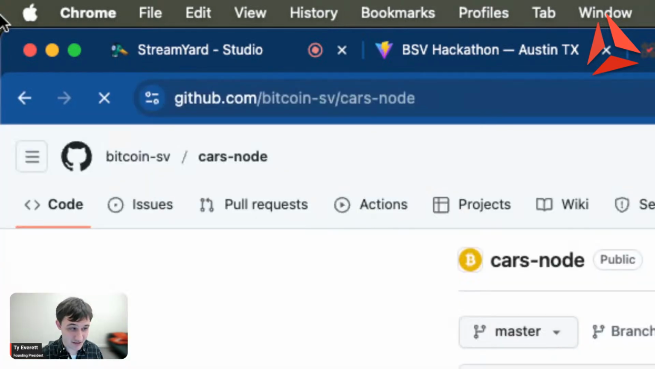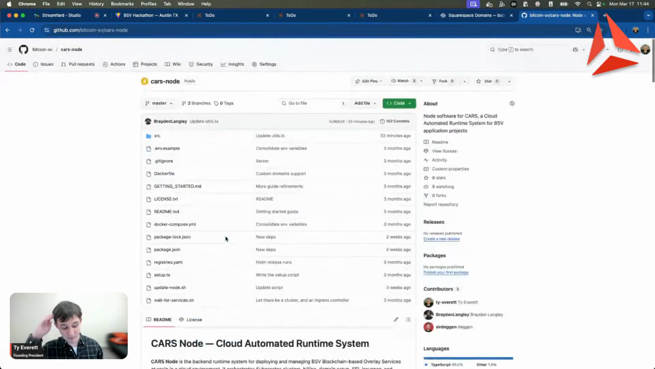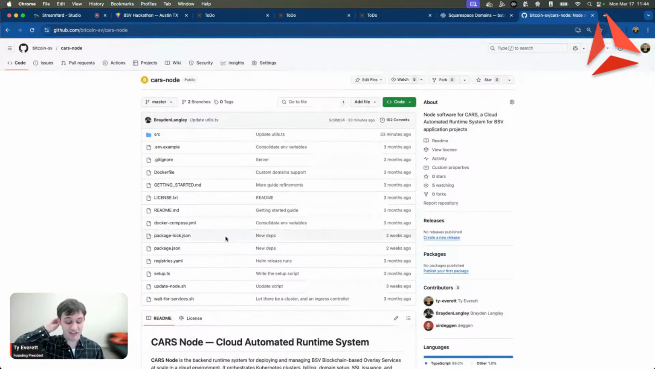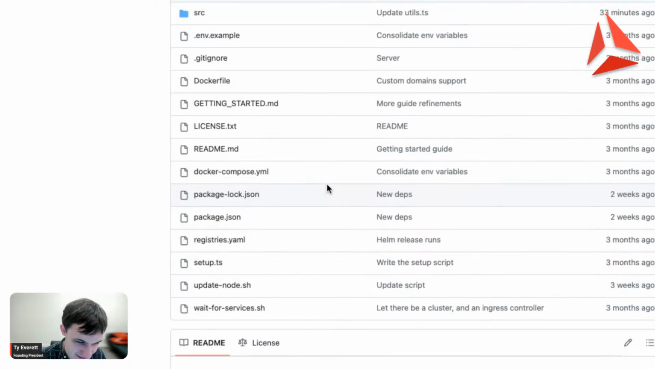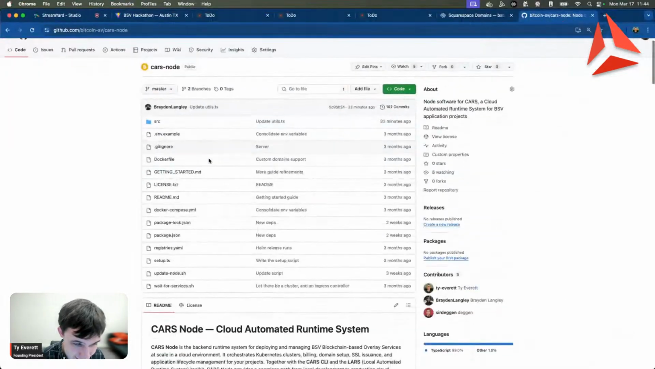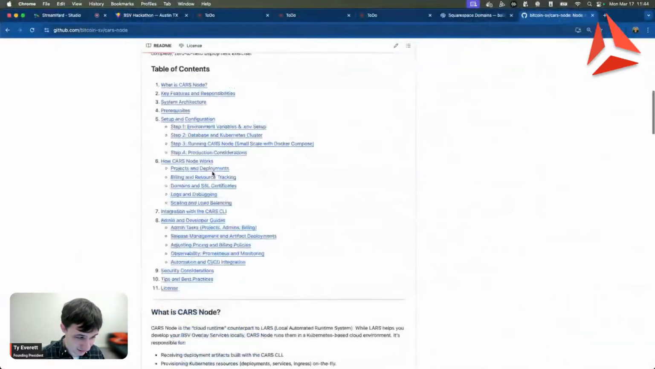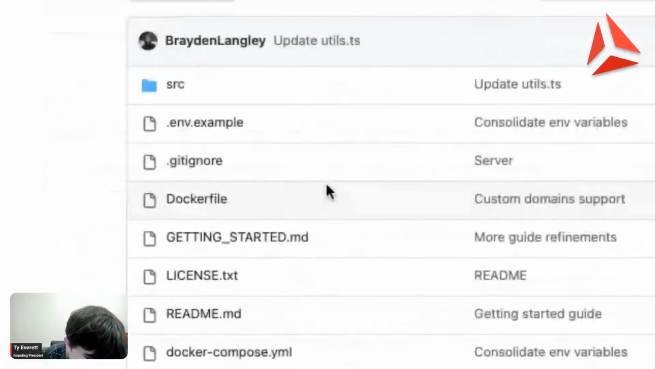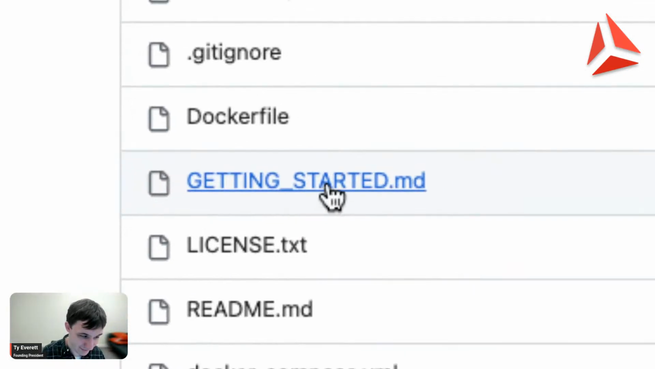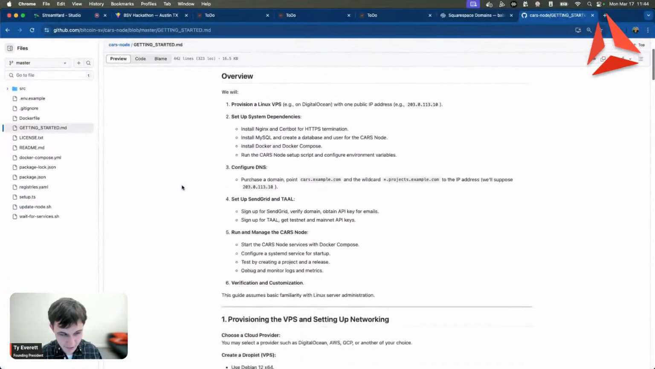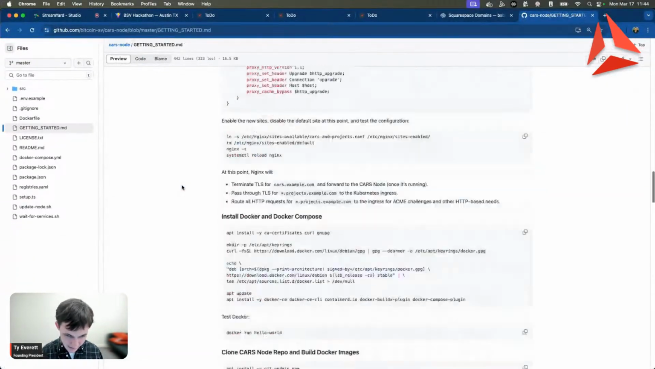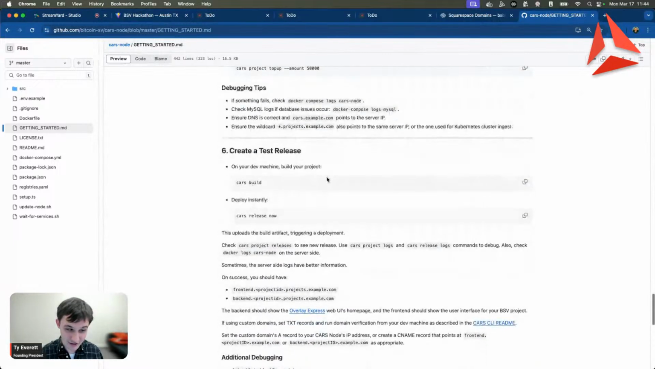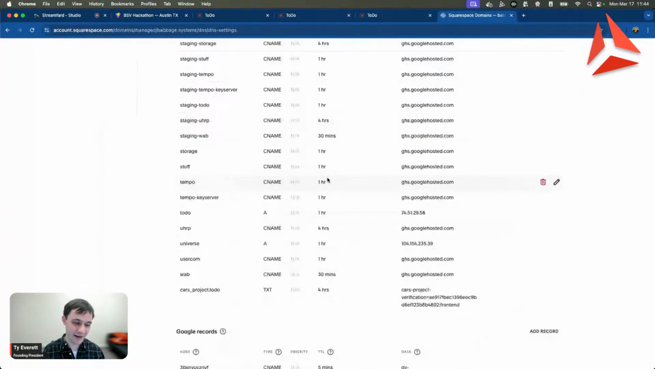So CARS node is a way to allow people to have overlays, and you're basically a hosting business for BSV overlay services. So here's this, and there's a guide in here. It describes what is CARS node, but then there's a deployment guide. And this steps you through step by step. This is what you do if you want to run a CARS node. So run a CARS node. That's going to help lots of people.